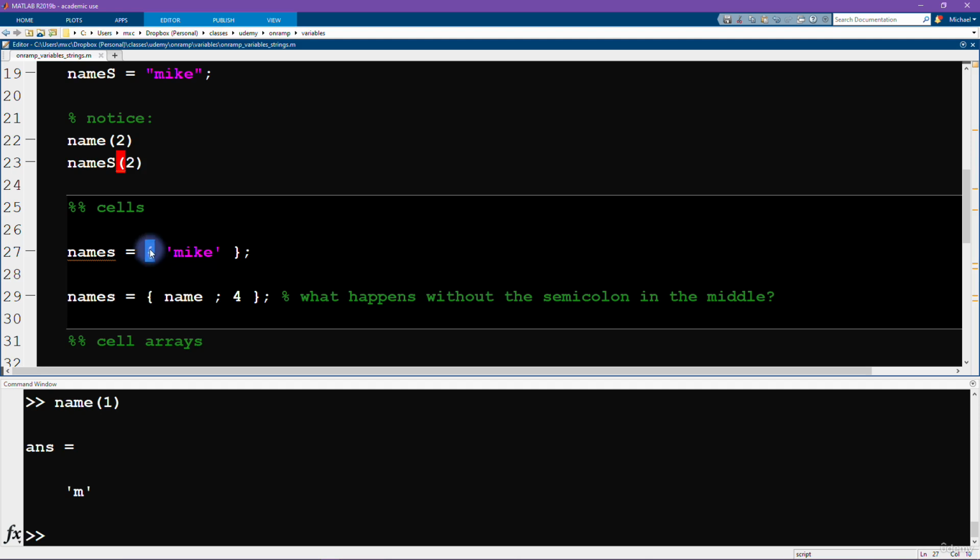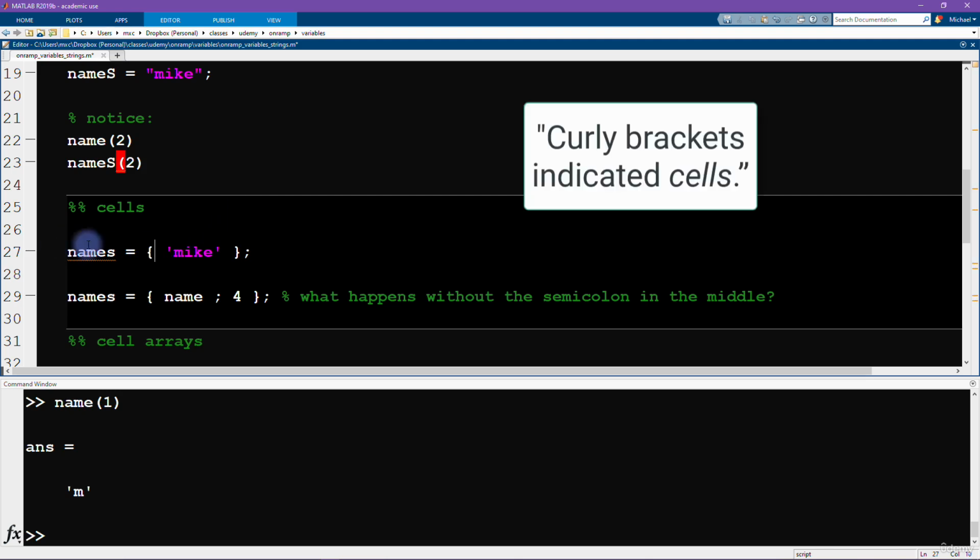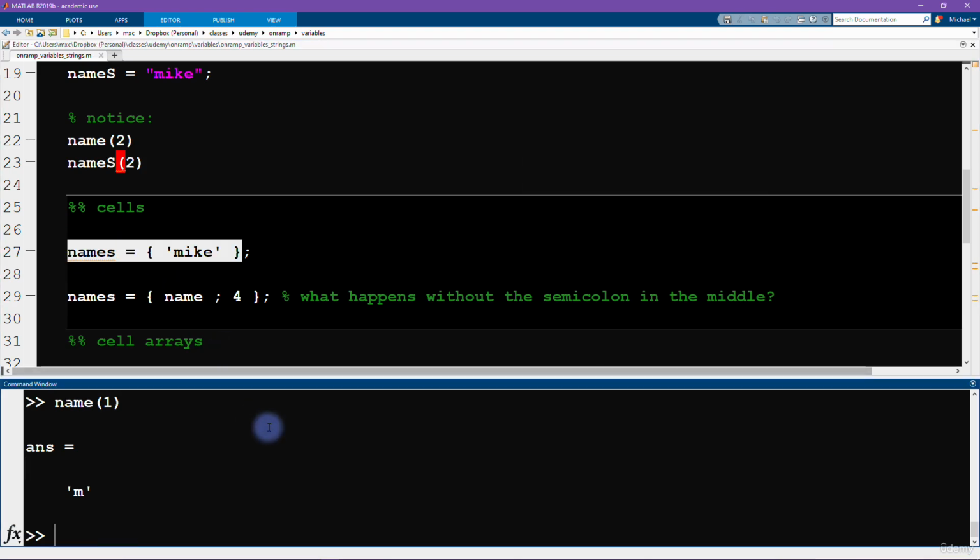This gets a little bit confusing. These are curly brackets, these are not square brackets. So it's different from this, and that's different from parentheses. So curly brackets indicate cells. So let's see what this thing looks like. So I'm going to copy and paste that down here. Now you can see this is a little bit different. We have the character array Mike, just like what we had earlier, but now it's surrounded by these curly brackets, and Matlab is here calling it a cell array.